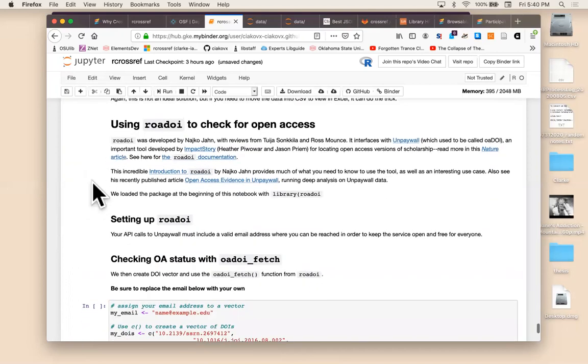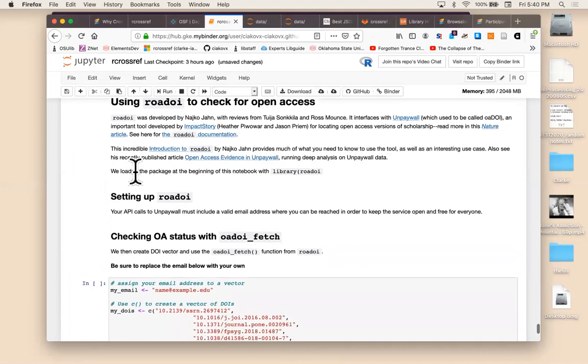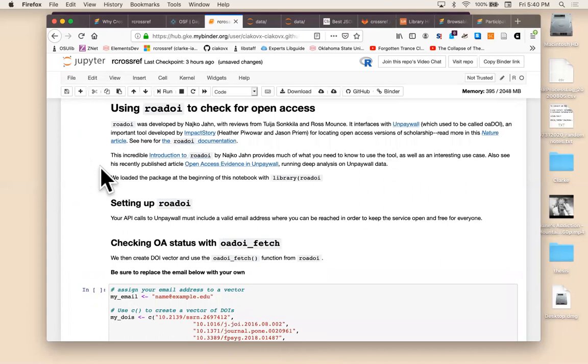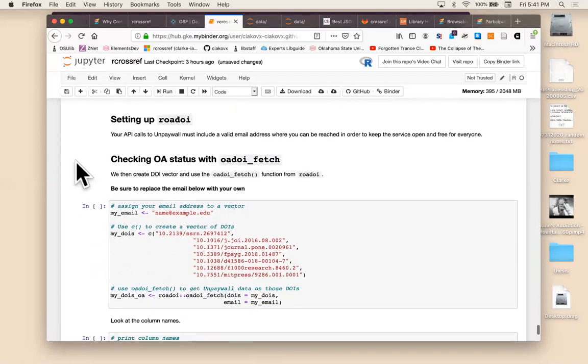All right, the last thing that we're going to do is use roadoi to check for open access. This interfaces with Unpaywall, which is an important tool for locating open access versions of scholarship. And there's more here on the rCrossref package, as well as Unpaywall itself, and this incredible introduction to roadoi, which I strongly recommend you interact with because it will go into a lot more detail than I'm about to.